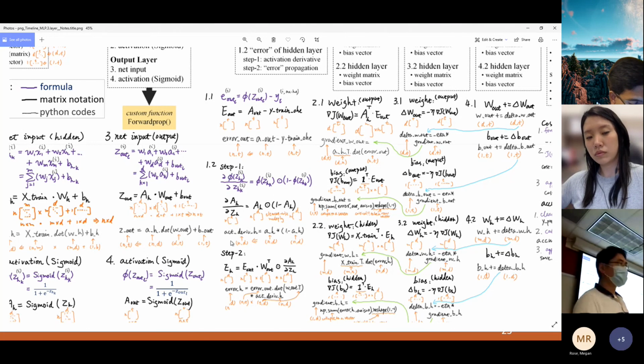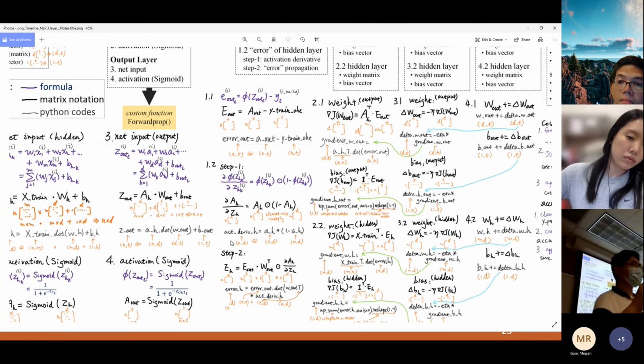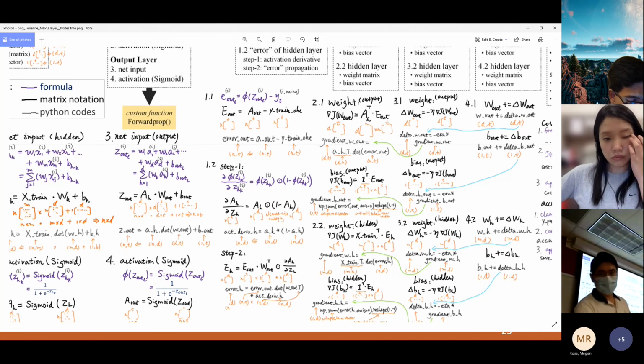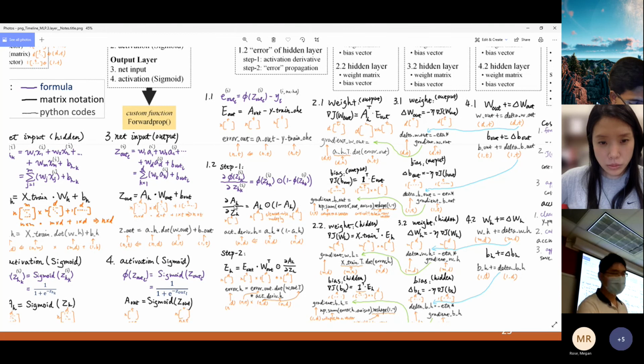So to calculate that, because the formula is so long, I have to separate them into 2 steps. And then after we have the first step, we then use that first step result to calculate the second step to have the ultimate. So this is for the hidden layer error calculation. There are 2 steps. The first step calculates something that we say it's the error derivative part. This is a derivative. And later in step 2, we use that derivative as part of that bigger formula to calculate the ultimate error propagation.